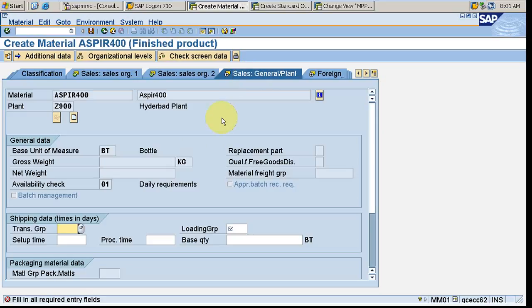Okay, so next is sales general plant, which is of SD interest. So here we see the bottle, which we already maintained, has come up here. The most important field in this is availability check. This field is much more important. Availability check controls how the sales order quantity should be updated into the MRP, material requirement planning, whether you have any requirement for manufacturing the material or not.